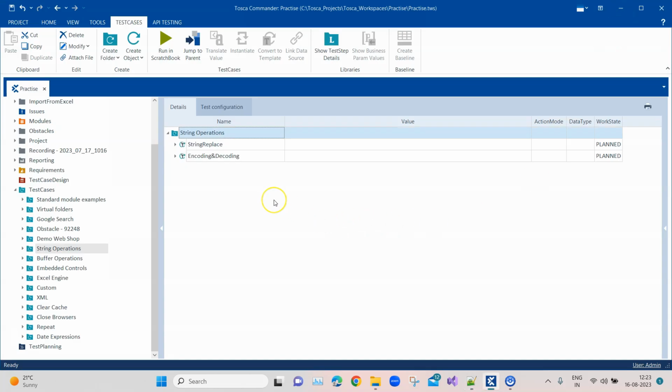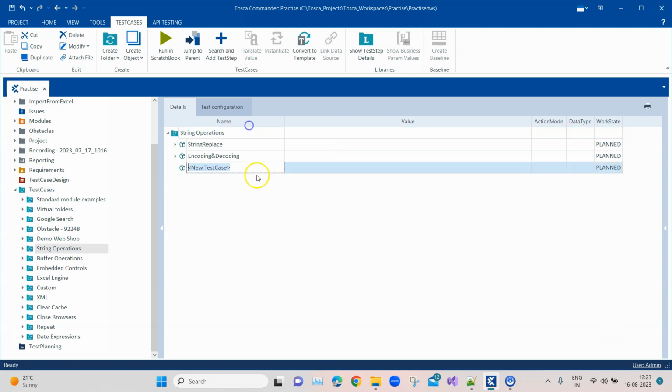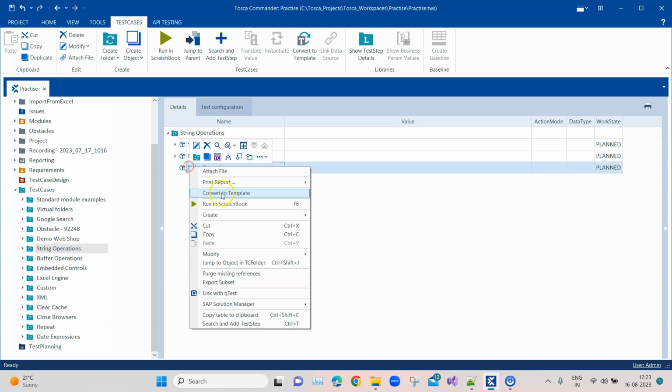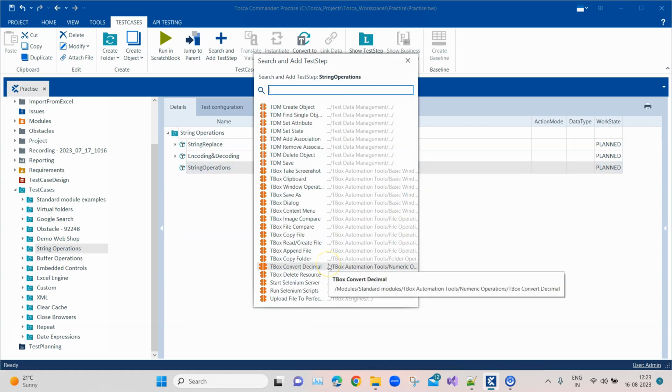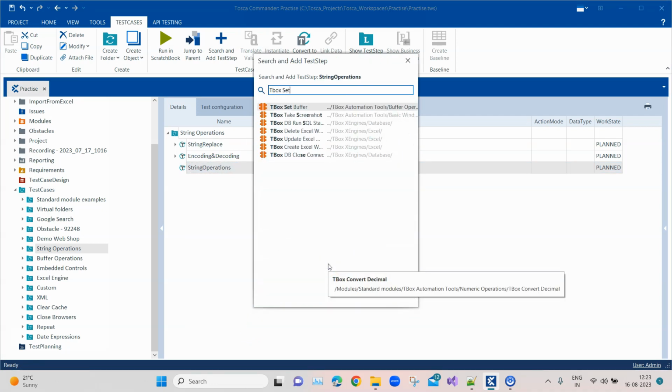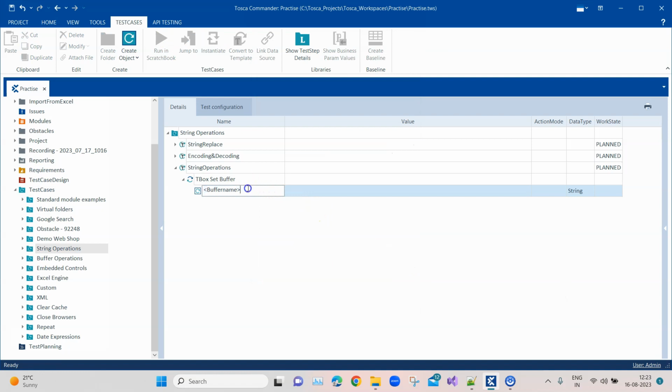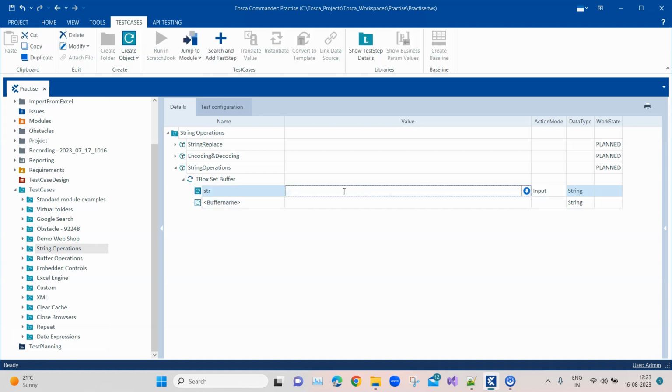So let's quickly see how you can do this. Okay, so we will do the remaining string operations here. So string operations, okay. For this, I am going to use first a tbox set buffer, and here I'm going to create a buffer called str. And this will contain something like tricentis Tosca.